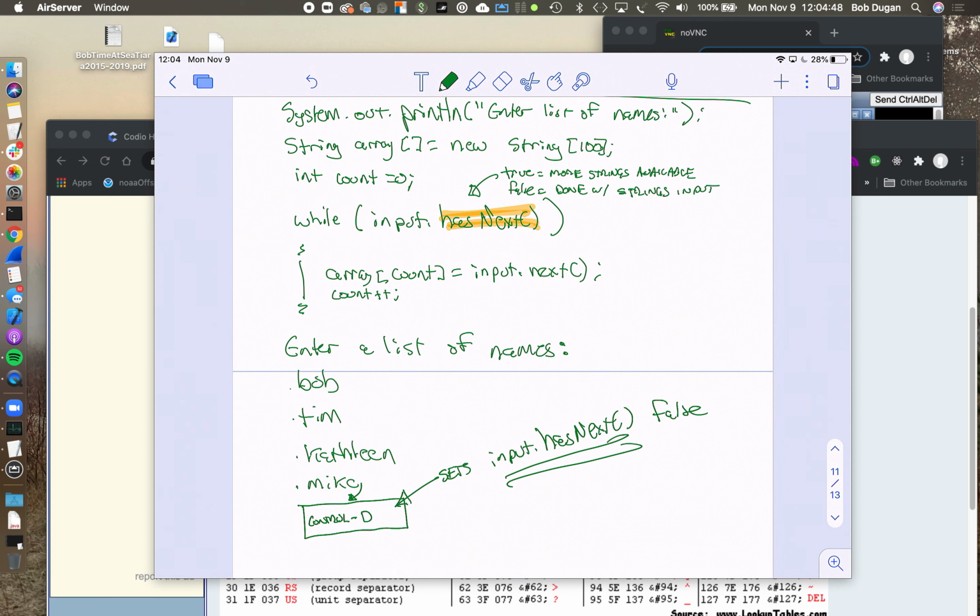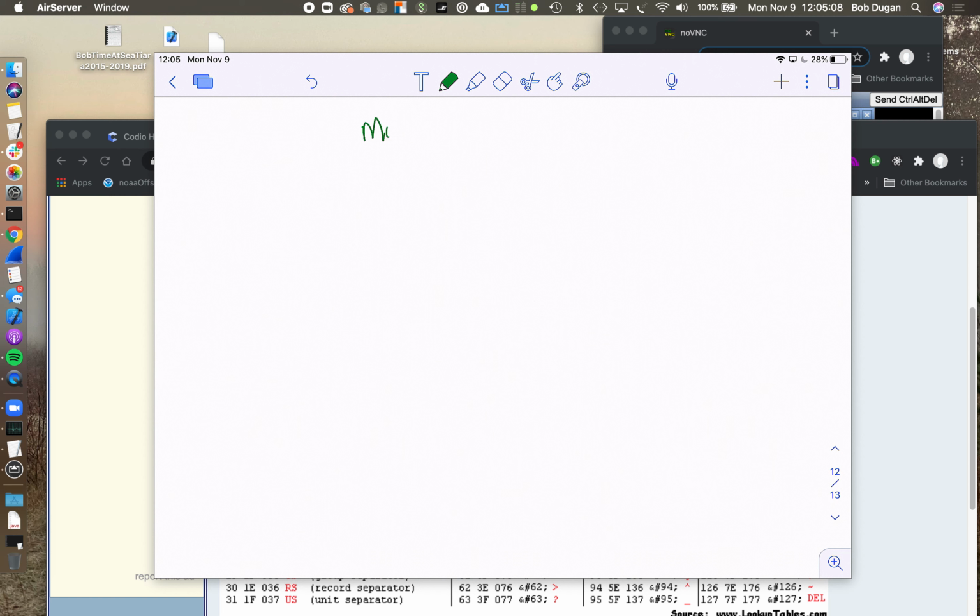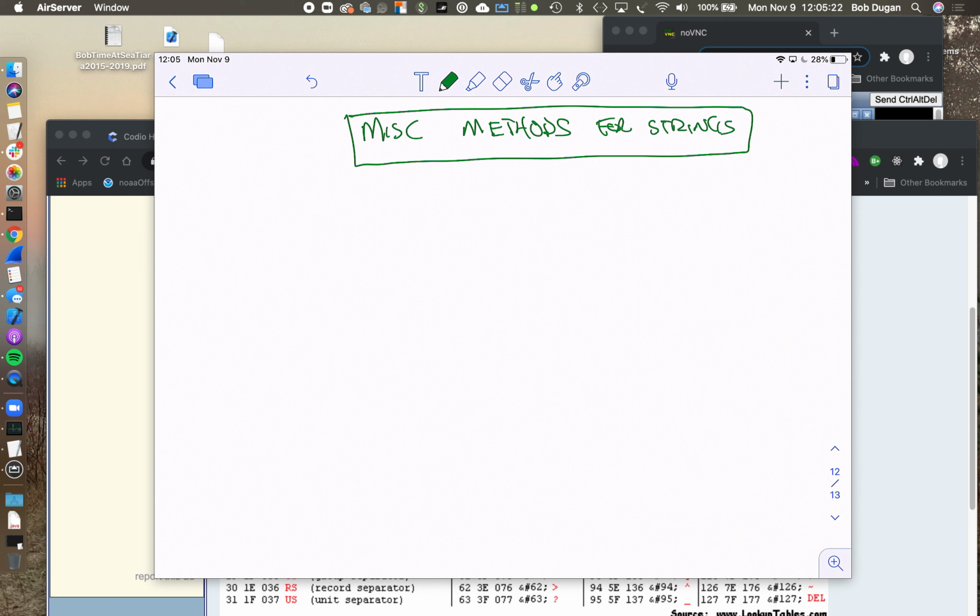Okay. I want to share with you just a few more methods that you're going to find useful with strings. We'll call this miscellaneous methods for strings. So here's a few things that you'll find useful. Here's a string, S equals Titanic.